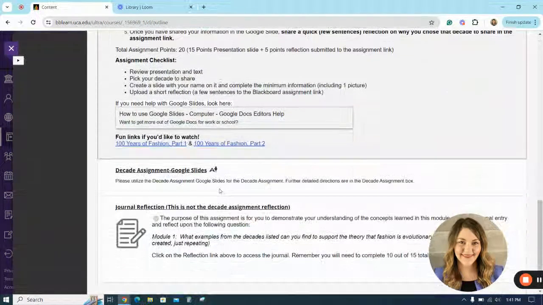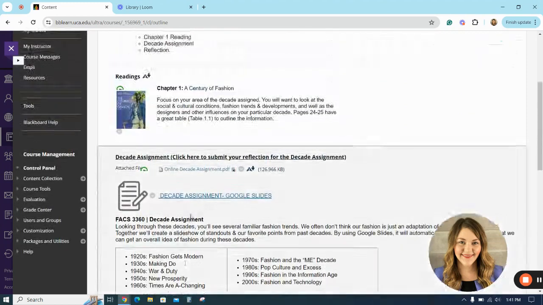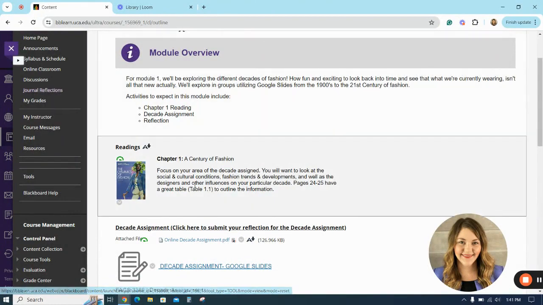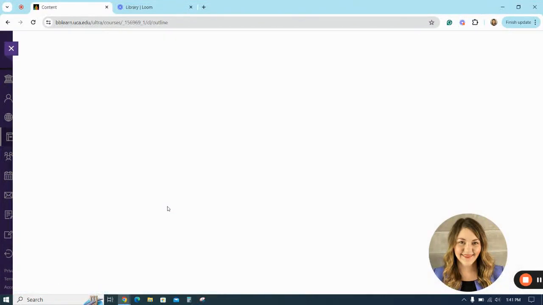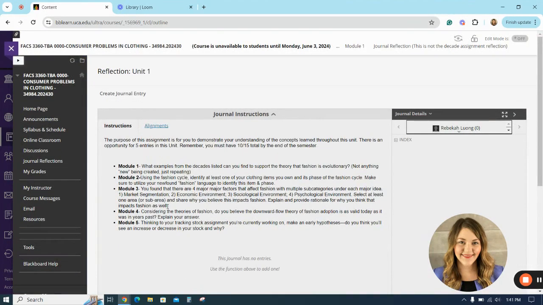And I mentioned journal reflections. This is going to be located in every single module folder, but then you also can find that over here on this left-hand menu as well. So let's go ahead and talk about that. These are worth 100 points. I think I've clicked on it. There we go. These are worth 100 points because I really do enjoy getting to go in and read your responses and find out kind of what you're thinking about.